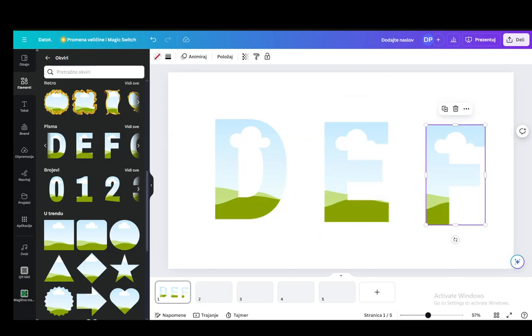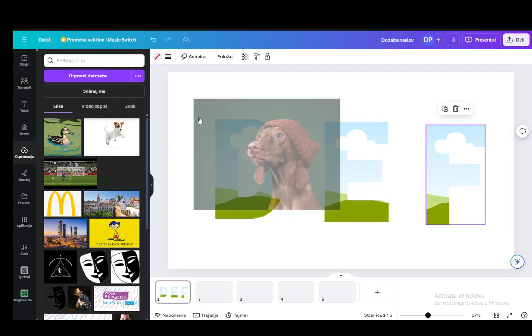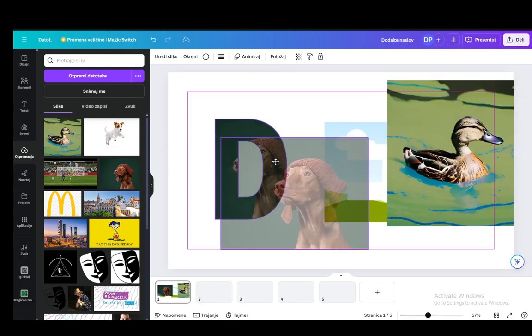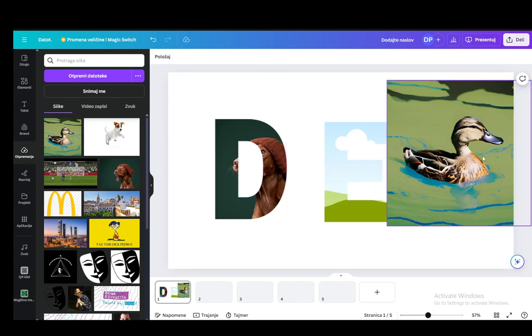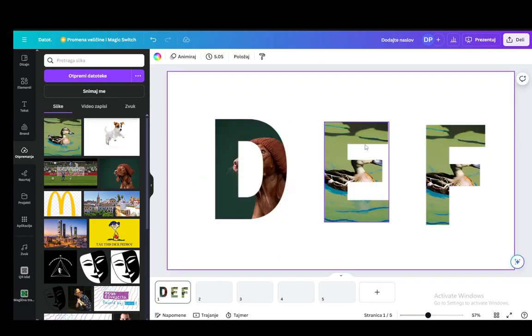And now you want to insert your image. Just go to uploads and upload an image, or drag and drop one from your PC, or do whatever you want, and then add the images into the presentation itself. Now you want to click and hold the images that you want to add to the text and drag them into the letters that you want. But as you can see, each letter requires a different photo.